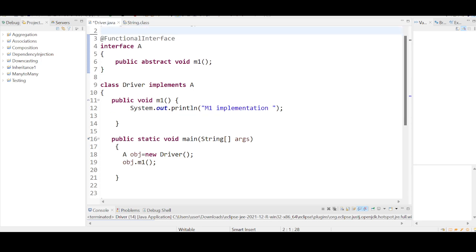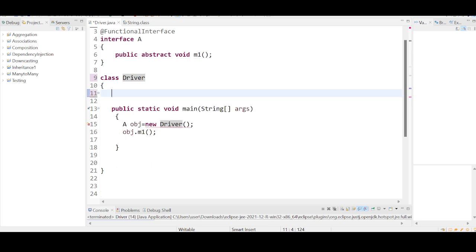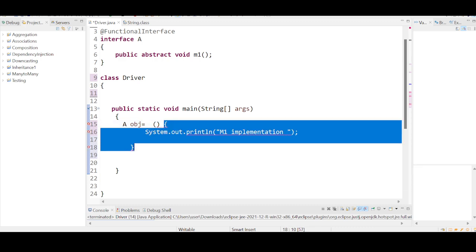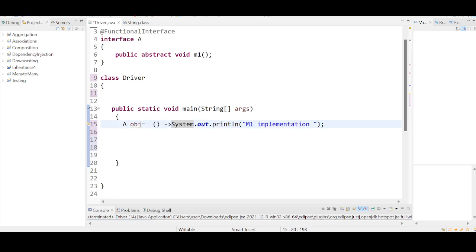When I want to use lambda expression, this implementation is not required, and you can directly convert this method. Let me copy this method and put it here. According to the lambda expression, the access modifier is not required, the return type is not required, the method name is not required. If the body of the lambda expression has only one statement, these parentheses are also not required. And to express something is a lambda expression, the arrow token is required. That's it. Implementation is done.